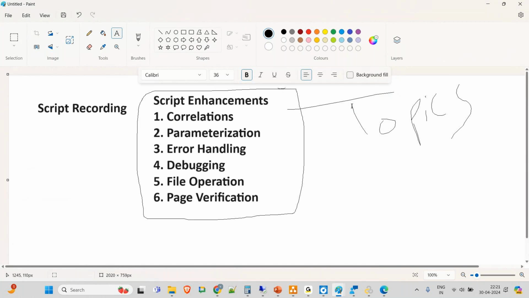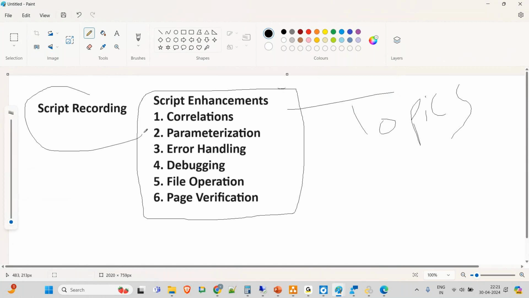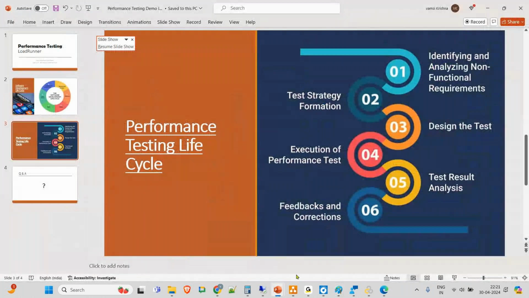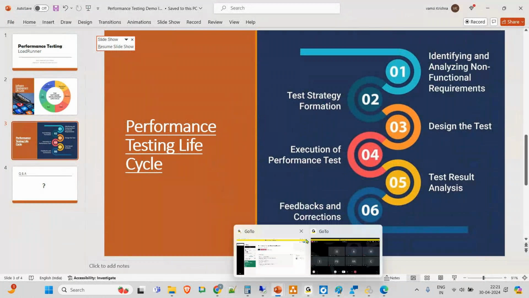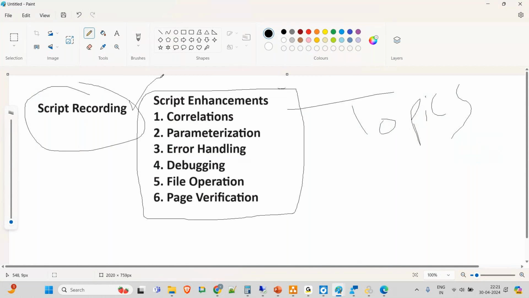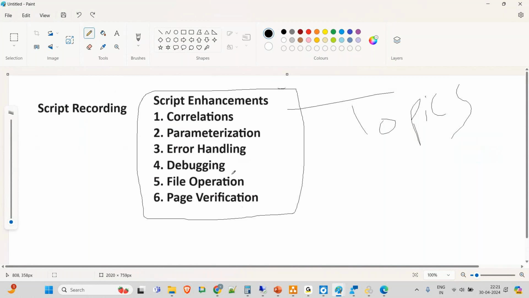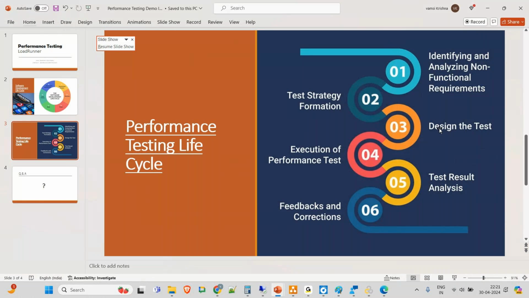So what we have done today is the recording of the script. In the test design phase, we have just got an idea of script recording. Then we'll be doing script enhancements. If we do these two things, our test design will be done. Then we'll go to the execution. Analysis and these things I'll teach you at the end, because by then you will know all the concepts.